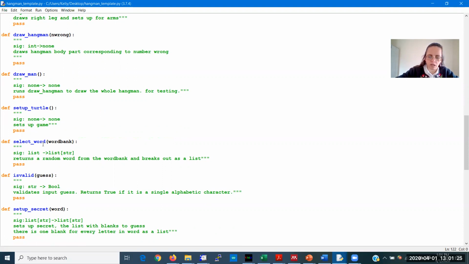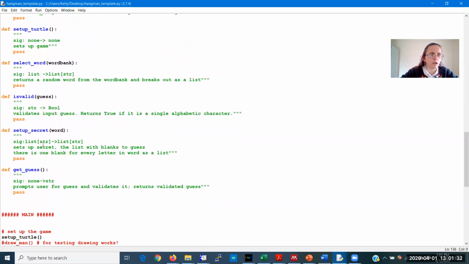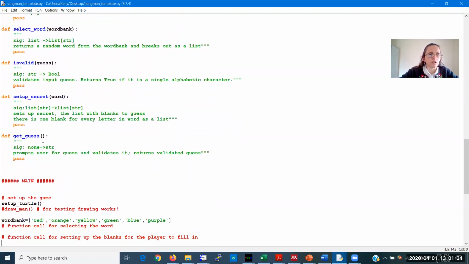This function is going to set up the turtle environment. You saw that I had that nice blue background and so forth. You might want to do that. I have a function that's going to select a word out of a word bank. So basically it's taking a list. So you can see that I was doing some colors. Obviously this is a very limited word bank.